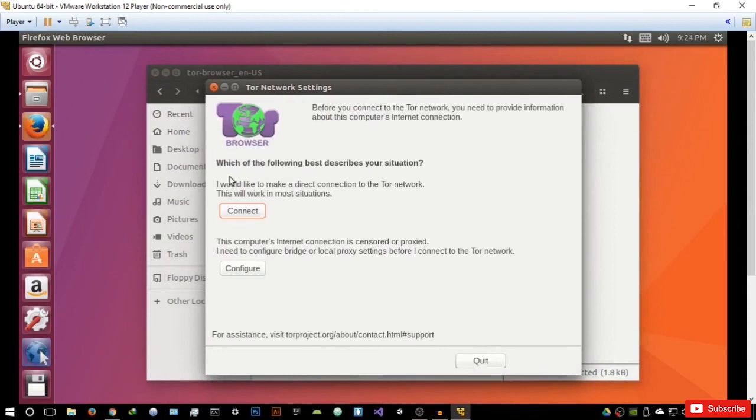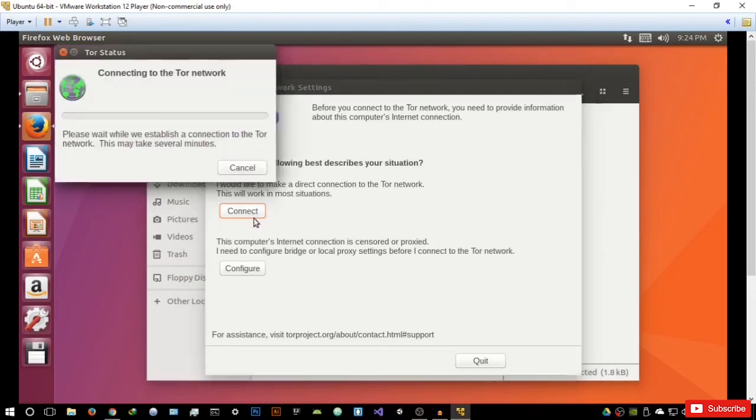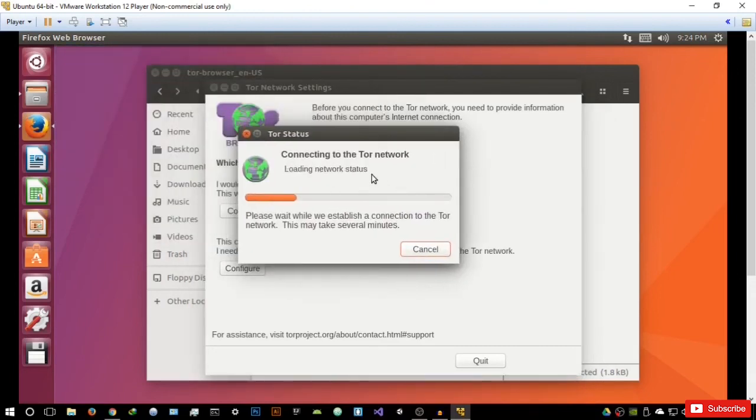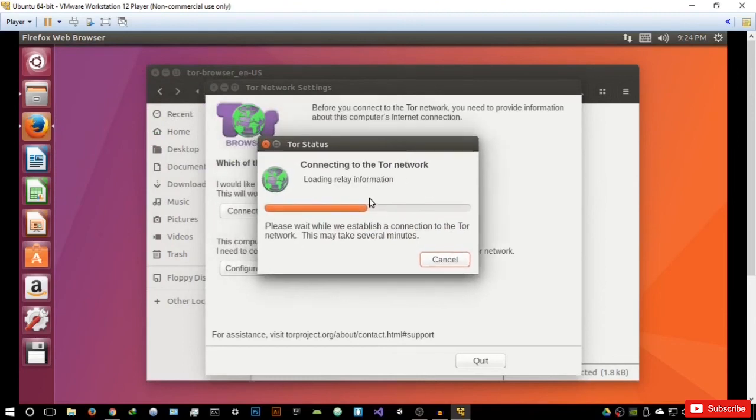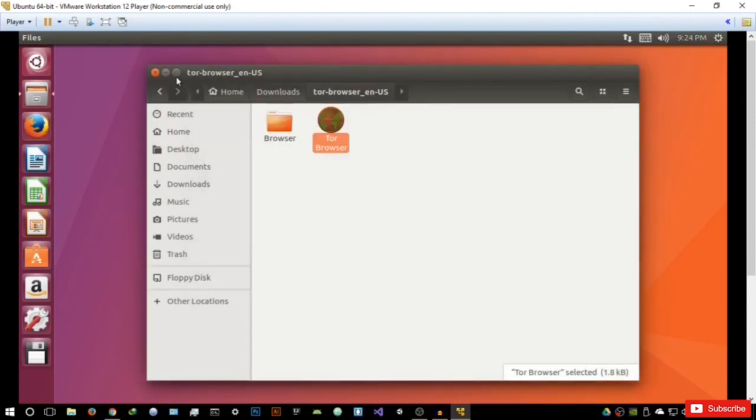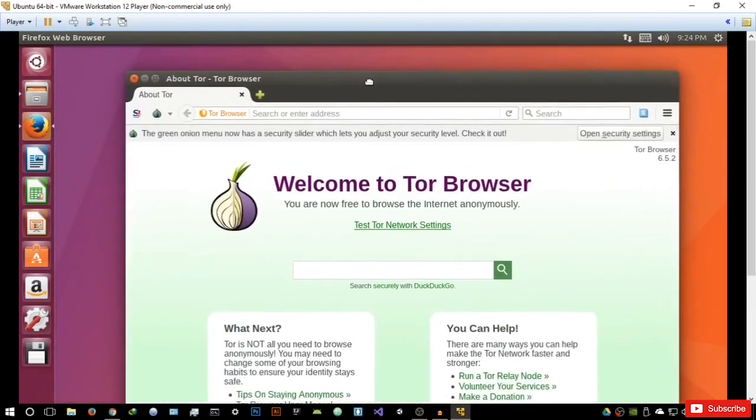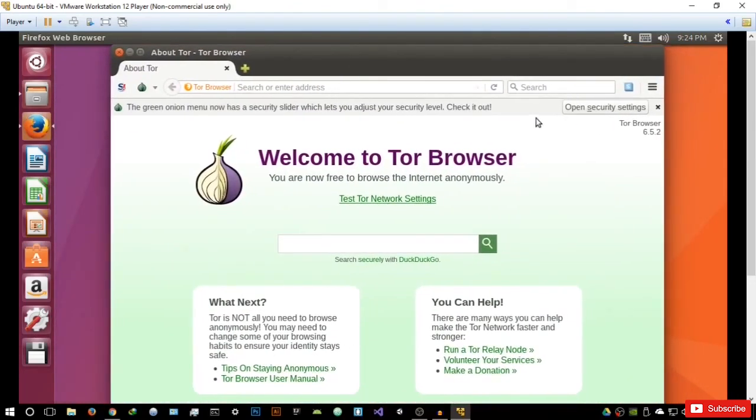It's going to ask you which connection type you're using. If you're using a connection that is proxied, you can configure it through here and then connect. I'm using a direct connection, and I'm guessing you guys are too. So I'm going to hit connect, and it's going to start establishing a connection through the Tor network. So it's loading the relay information, and again does it really fast. So there we are. Should have started the Tor browser up, and we should be good to go.